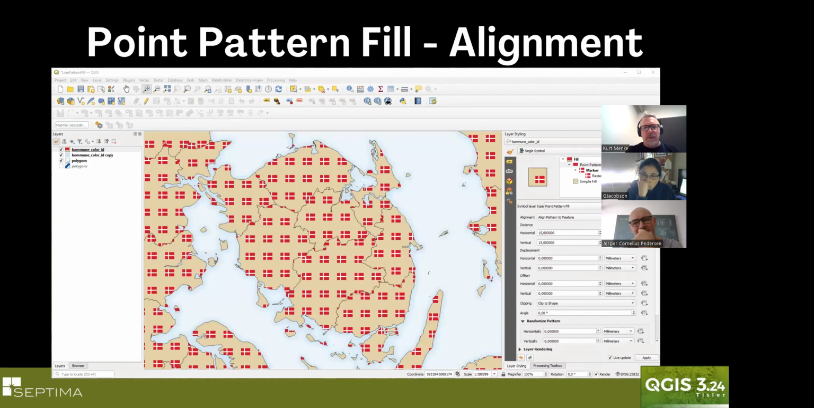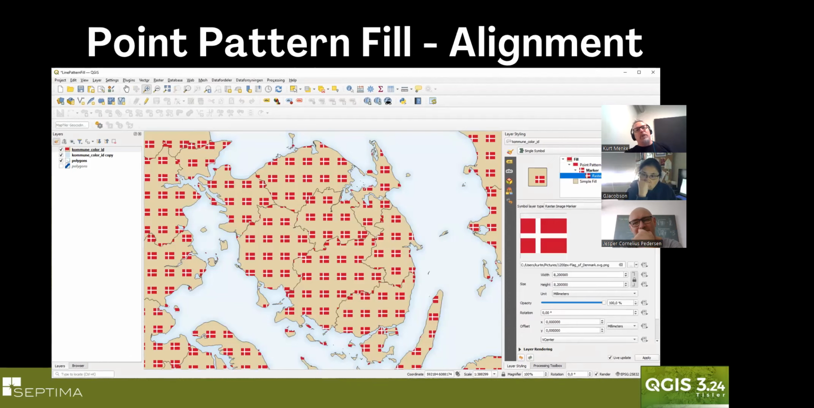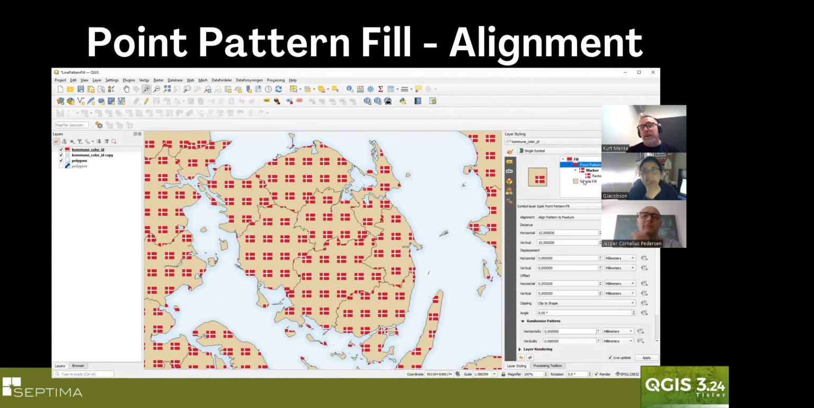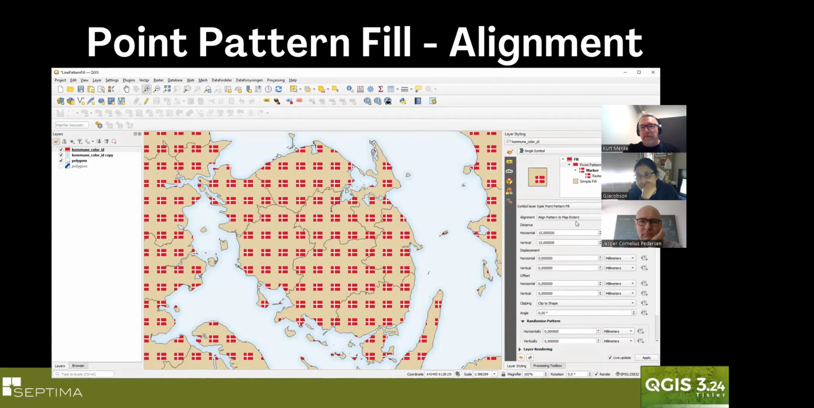So yeah, that one's a little archaic, but let's see. This one's kind of interesting. We used point pattern fill. We used this with forests, and so we had SVG icons for trees. Here we're using the Danish flag icon as a raster marker. And there's this alignment setting.